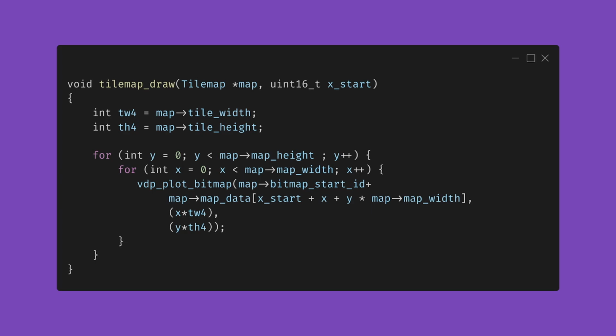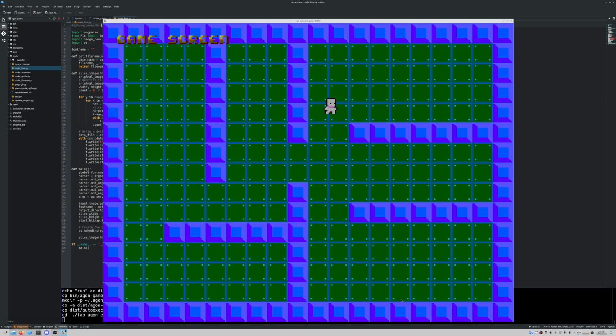So this is the code. All it is is a nested for loop that goes through the entire width of the tilemap and the entire height of the tilemap, and then plots whatever image is required onto the screen one after the other. So it's as inefficient as it looks. When it runs, you'll notice that the game slows down quite a lot.